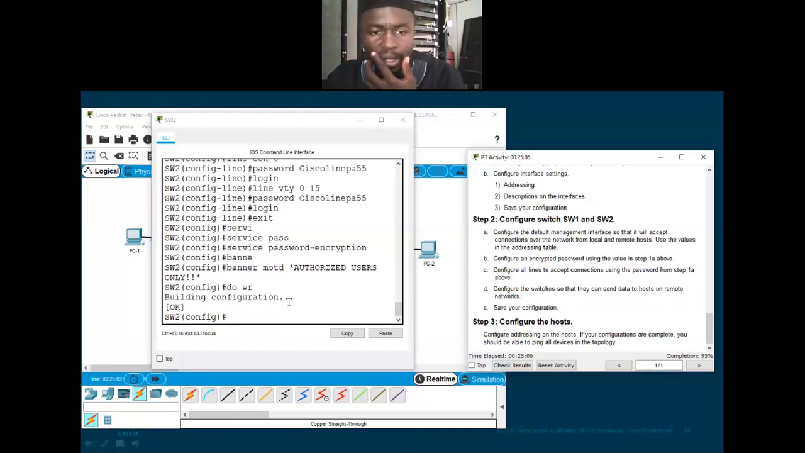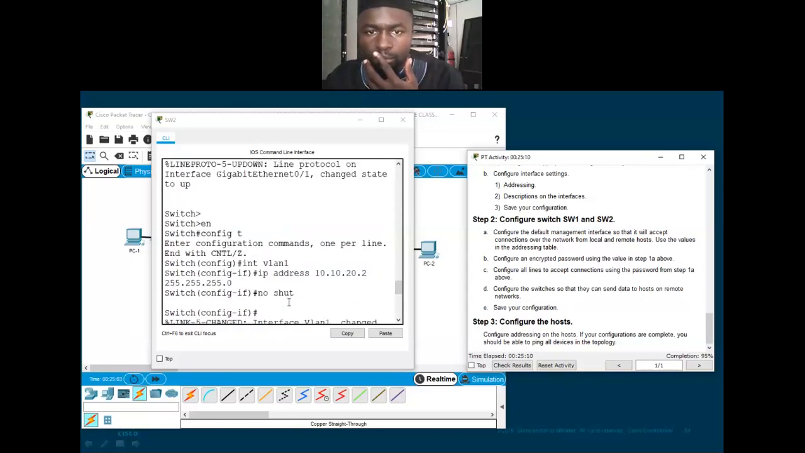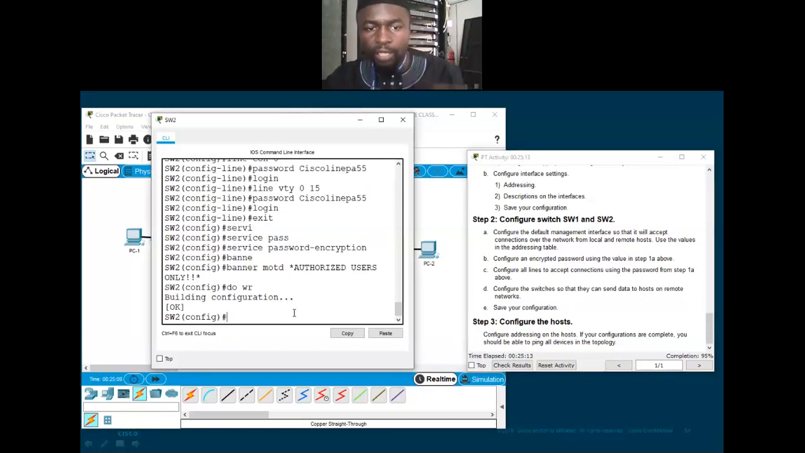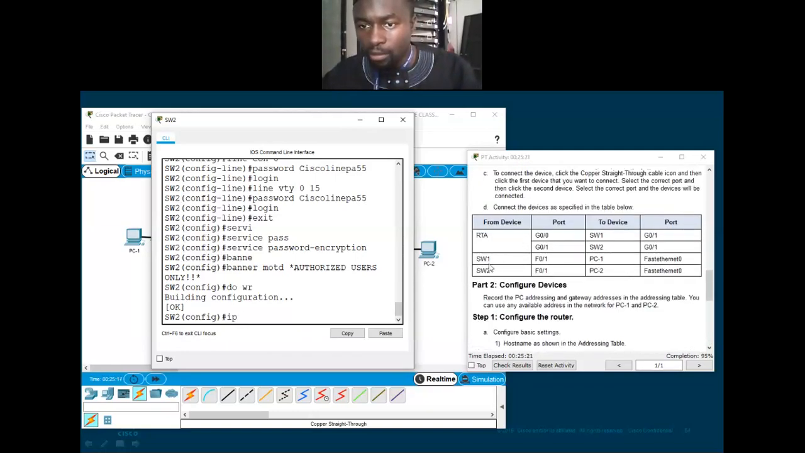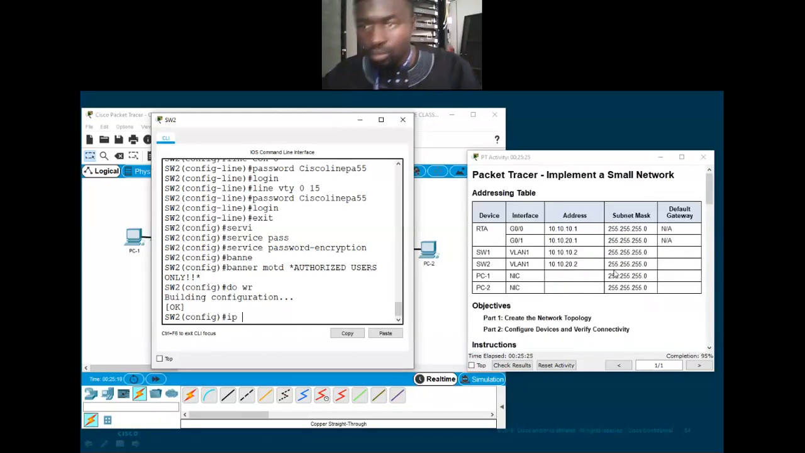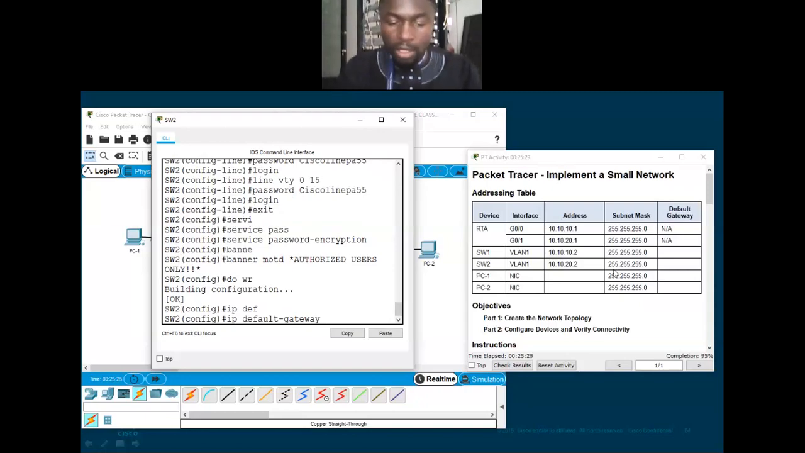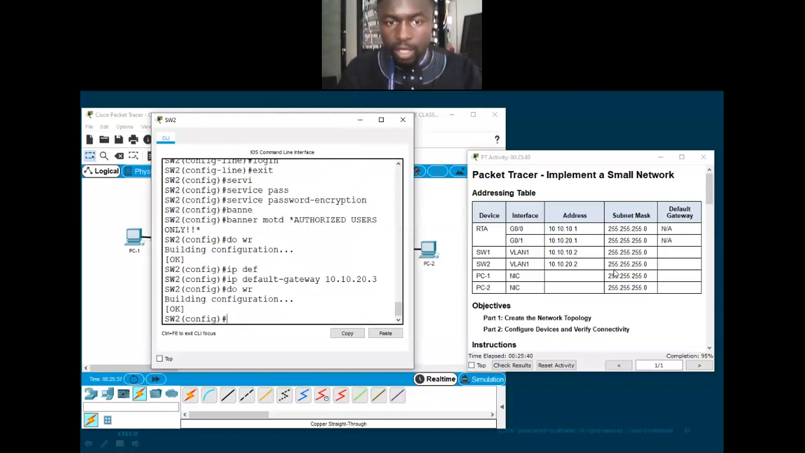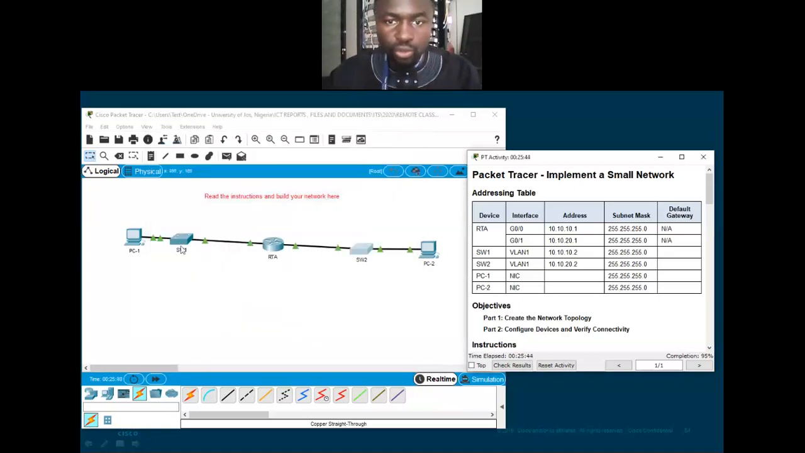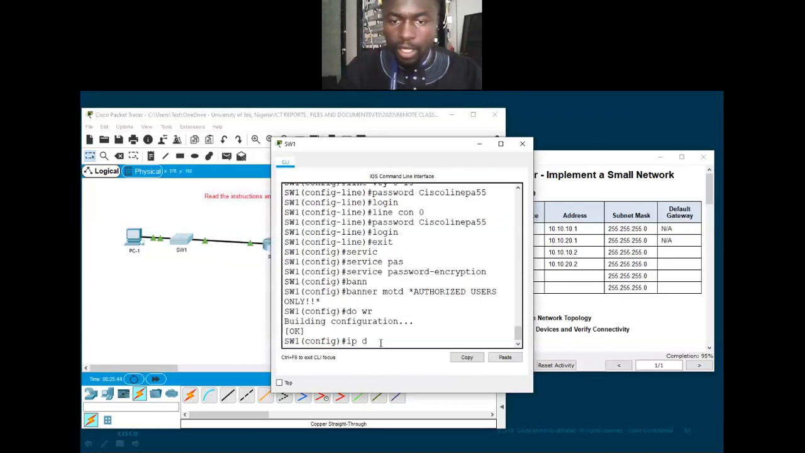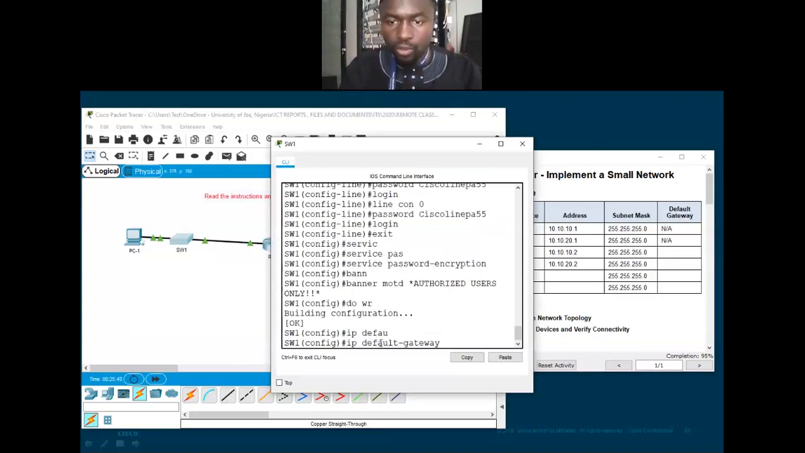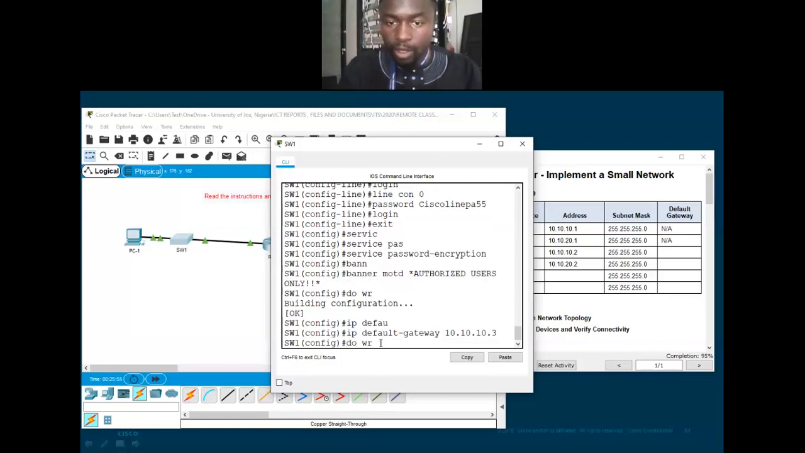We have configured that. Anyway, let me set up the IP default gateway. This is switch 2, so we are free to play around. So IP default gateway, and we'll do 10.20.3. All right. So let me come to switch one. This one, IP default gateway would be 10.10.10.3. Right.